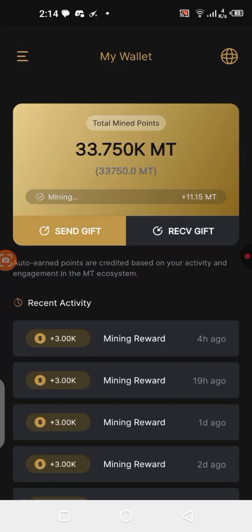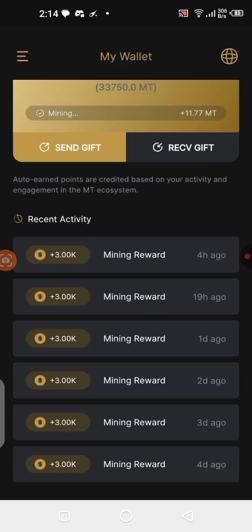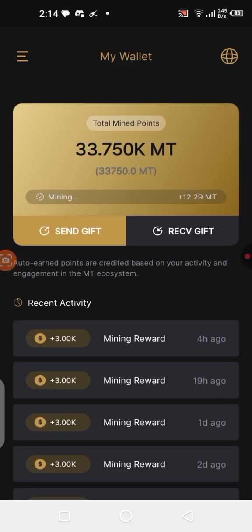The wallet is actually there, but it's not really active yet, but you can see some history or some recent activities, which means my daily mining has been on right here. You can see it in the history right here.